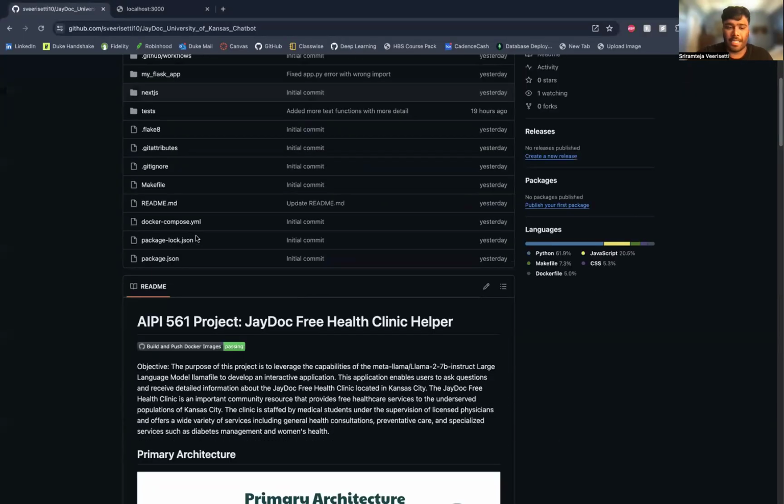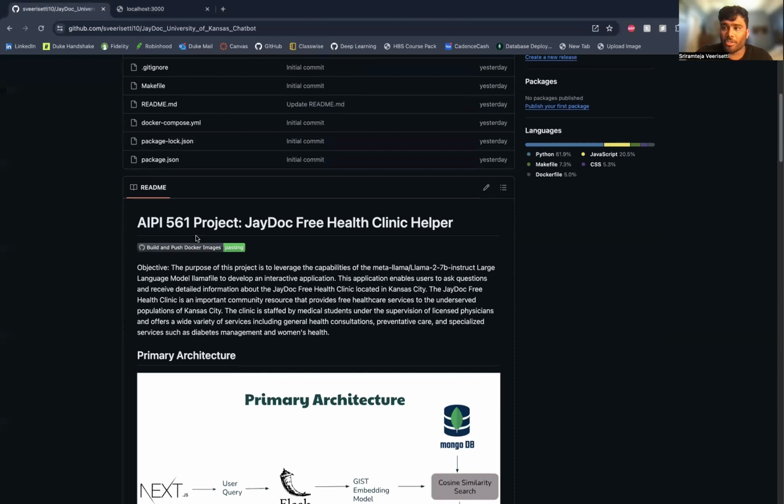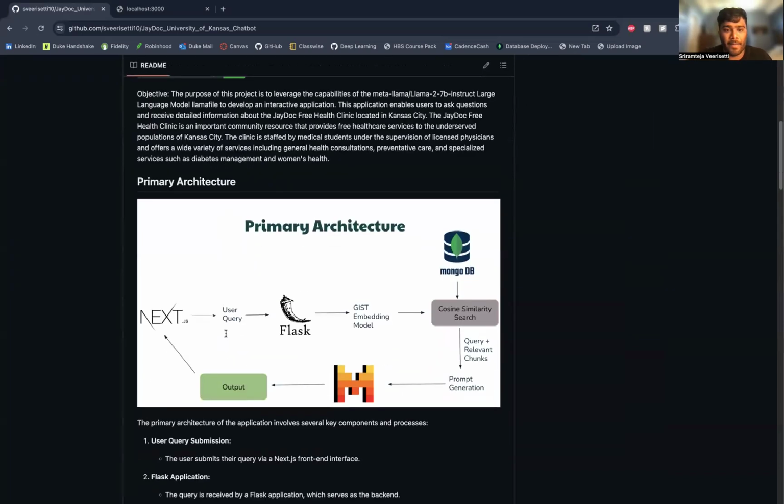Now going into the GitHub repository, I want to reiterate that the purpose of this application is to provide a platform for the underrepresented population of Kansas City, a tool that they can ask questions about JDoc Free Health Clinic, anything from the different services to financial questions regarding paperwork and different policy plans, et cetera, et cetera.